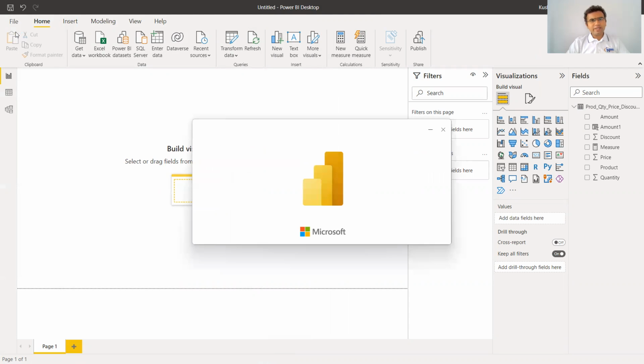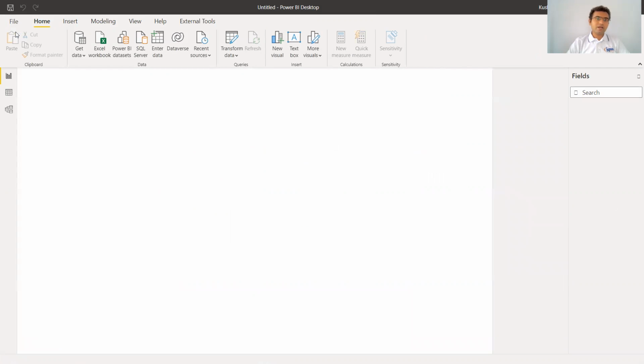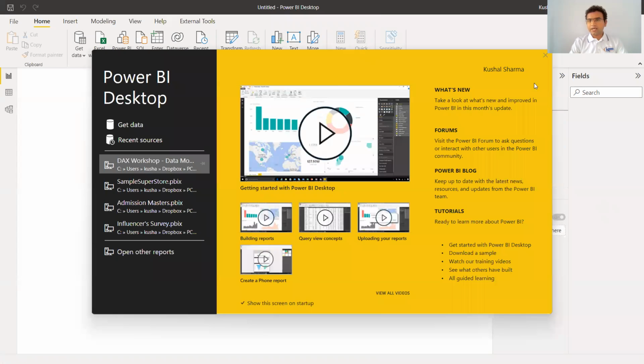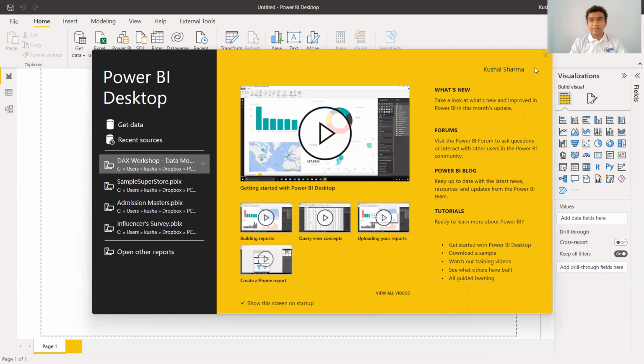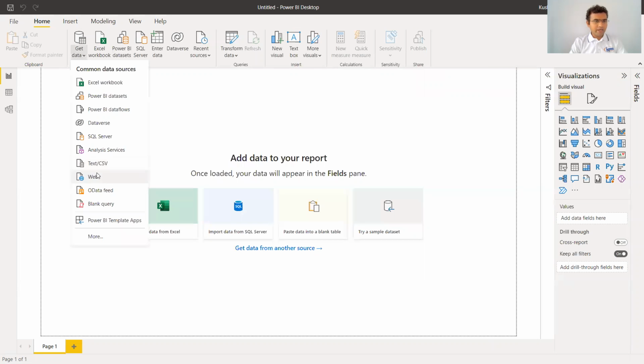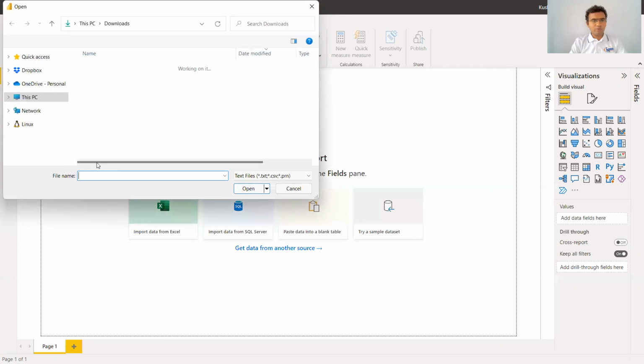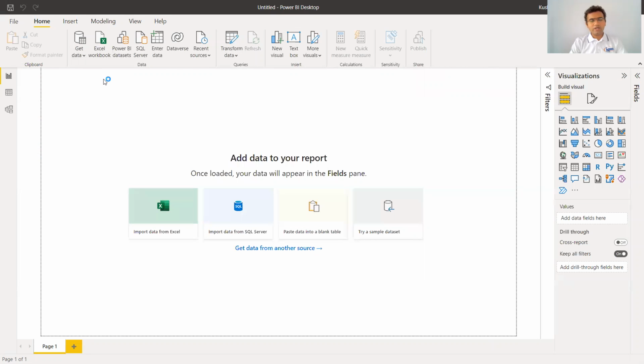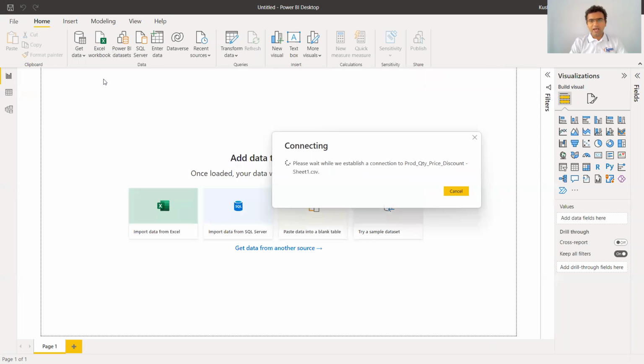I'll take a very simple data set so that it is very clearly and easily explained what exactly a calculated measure and a calculated column are. First of all, let me get the data uploaded here. Once we are loading data from the get data section, I have a CSV file to be loaded. This is the product quantity discount file I am uploading.